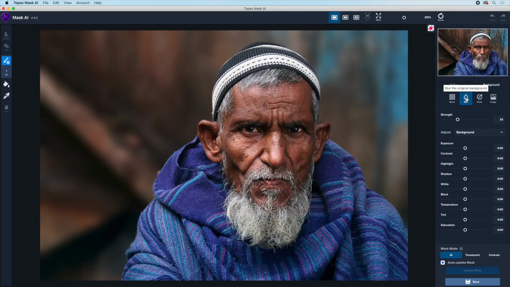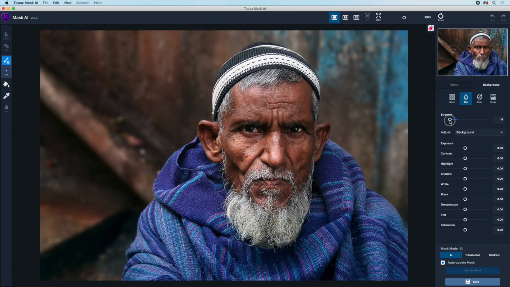Now, by default, this blur seems a little too high, so I'm going to bring the blur down just a bit until it makes it seem more natural. And if there's little areas that Mask AI had left out, you can just go in here and touch up those small regions until you get your mask just right. All right. Now, since the foreground and the background have been separated from each other, feel free to experiment.